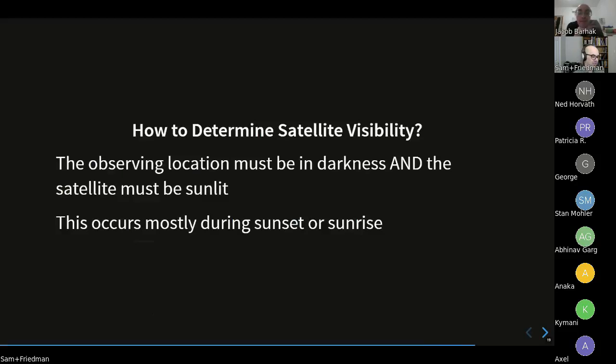And then for the satellite visibility, you might be wondering how it's even possible that it can be dark outside where I am, but this satellite can still be lit. Well, this is because the satellite is so far in the sky, and the sun is so big, that it hasn't gone behind the Earth in shadow, which typically occurs during sunset or sunrise.